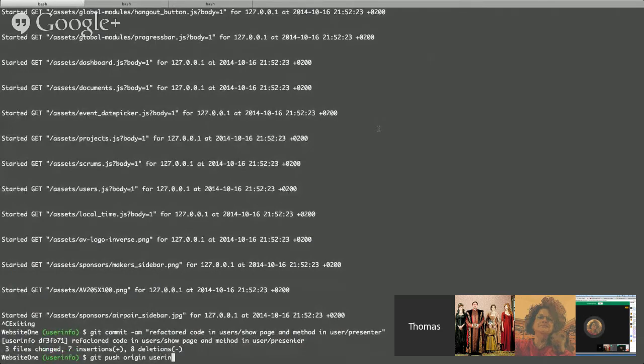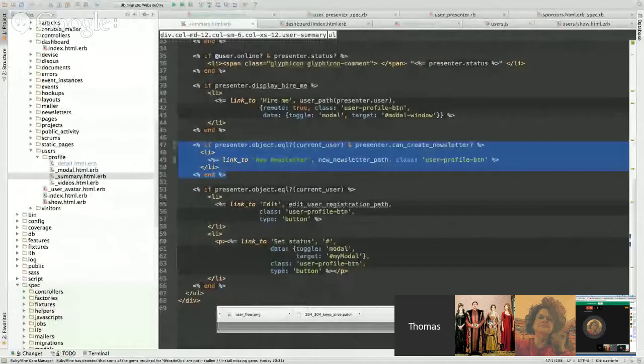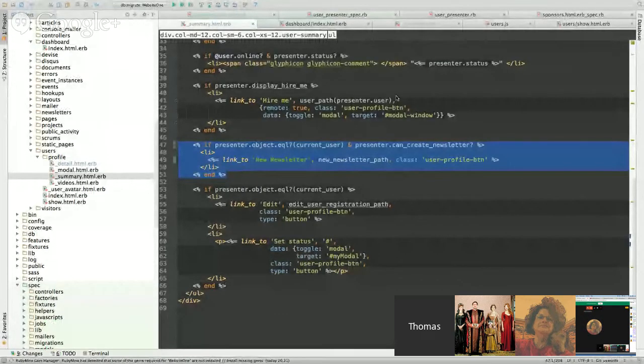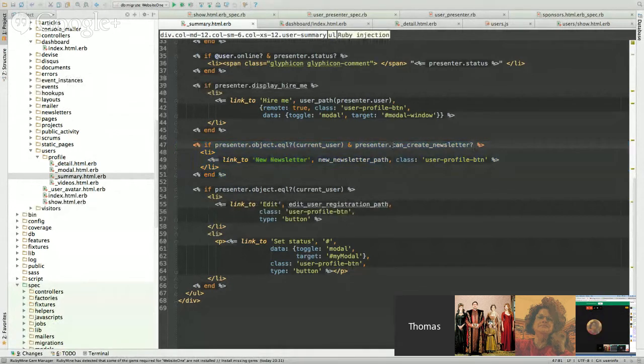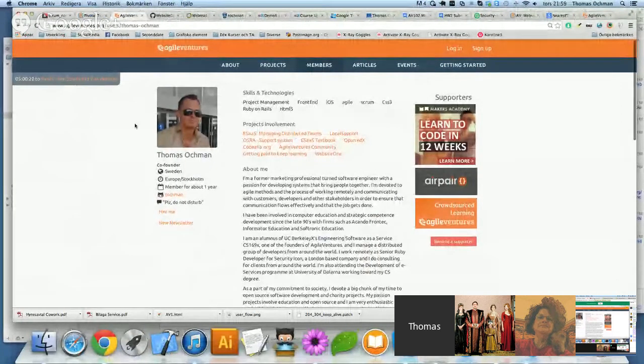Out of curiosity, why was the change necessary? In the sense that you were asking the presenter if it could produce a newsletter. Well, no. If the user that was presented could create a newsletter. Mm-hmm. But apart from that, that's not enough, because if this is the only condition, then we have this undesirable behavior, because you see, I'm not logged in. This is not me anymore.